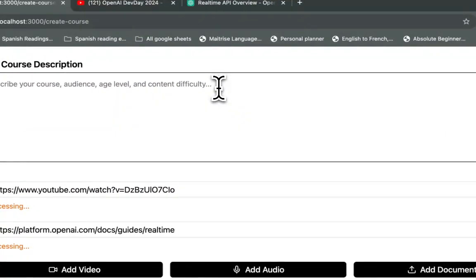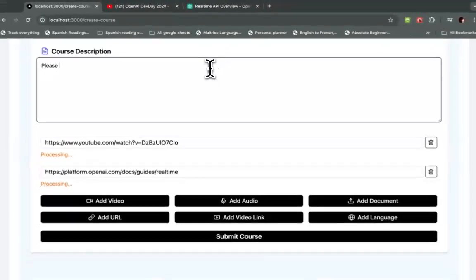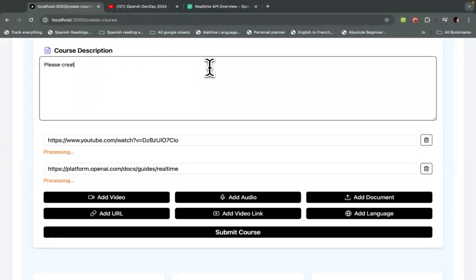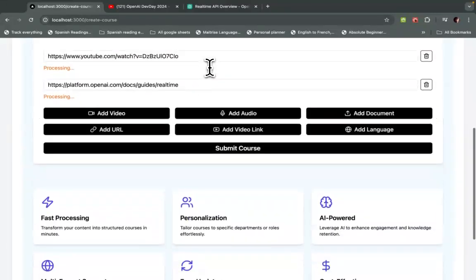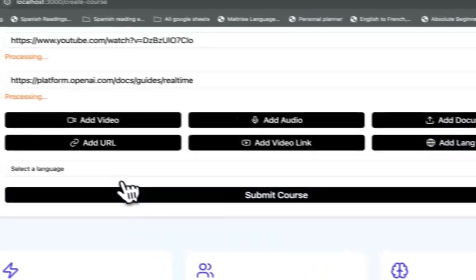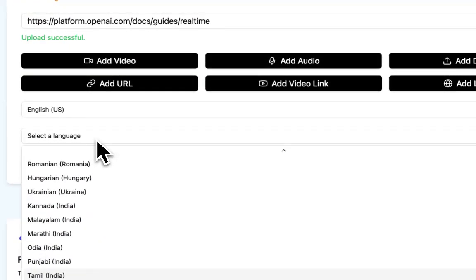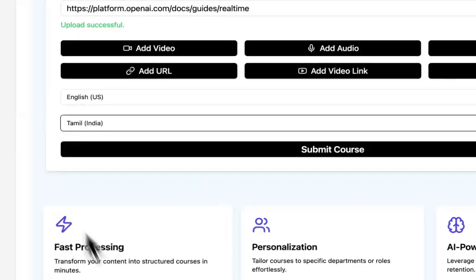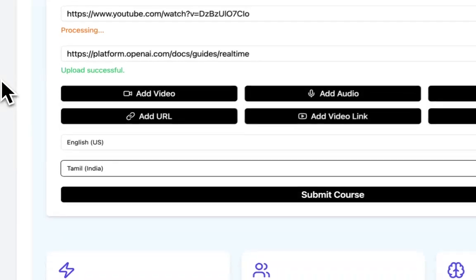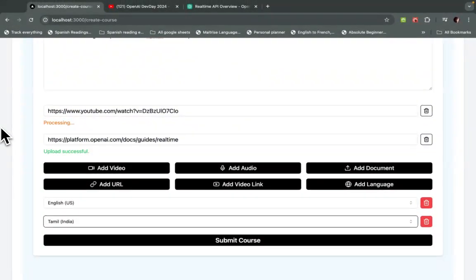I'll say that I want, please create a single chapter course on OpenAI real-time API, right? And I think I'll add 2 languages for now. One is English. And let me also add Tamil here. So that's Tamil, right? Once the video processes, I will come back and I'll submit the course.